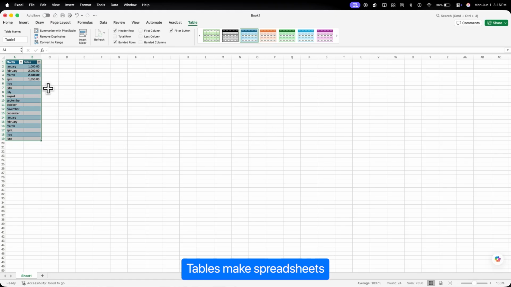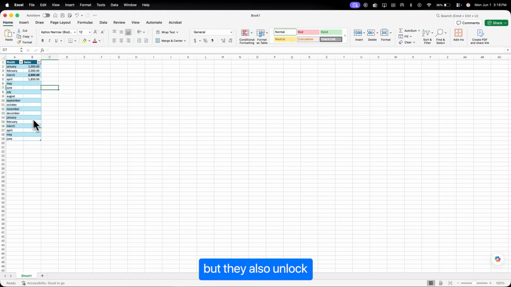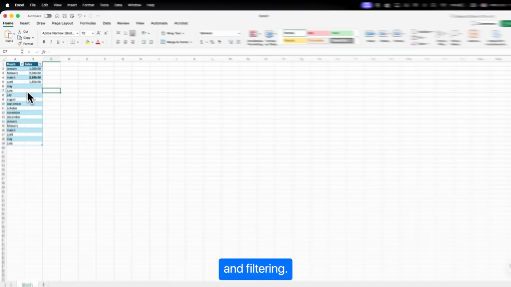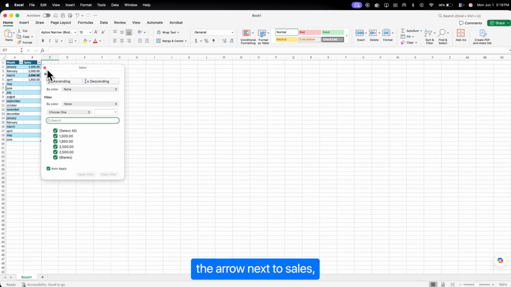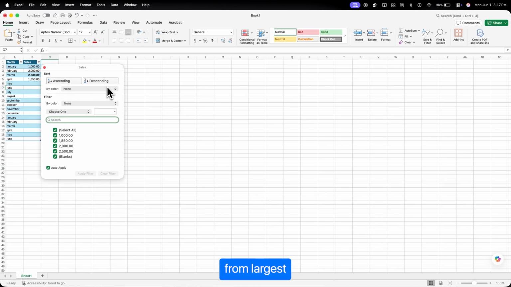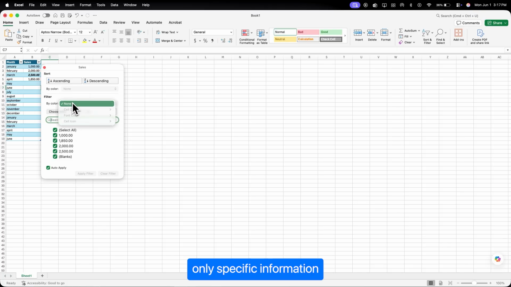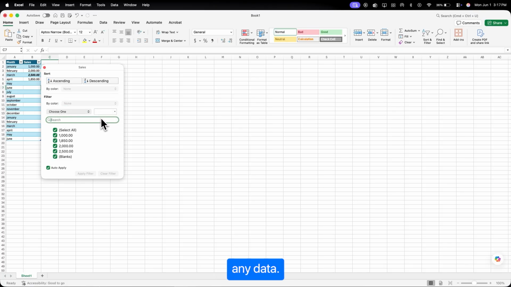Tables make spreadsheets easier to read, but they also unlock powerful tools like sorting and filtering. Notice the small drop-down arrows that appear beside each header. If you click the arrow next to sales, you can sort your numbers from largest to smallest or smallest to largest. This allows you to quickly identify your best performing or worst performing months. You can also use filters to display only specific information without deleting any data.